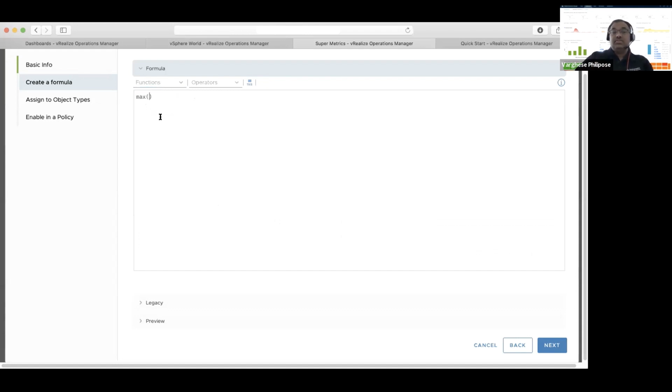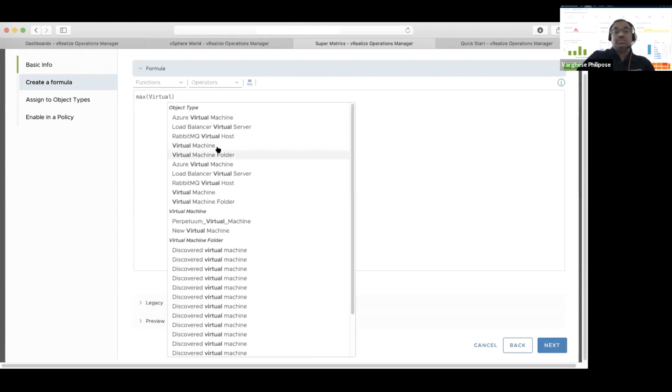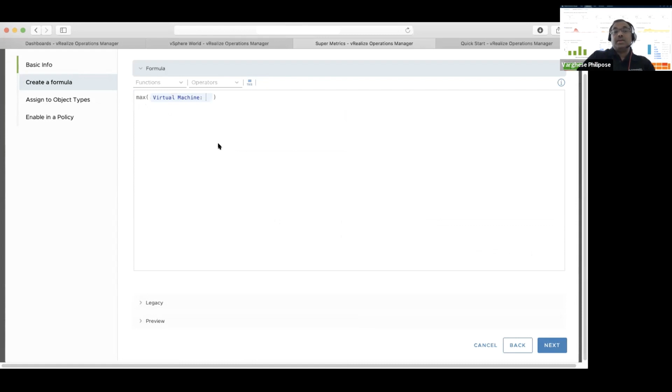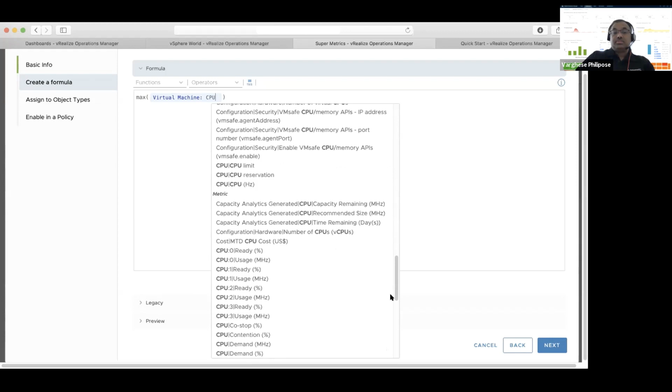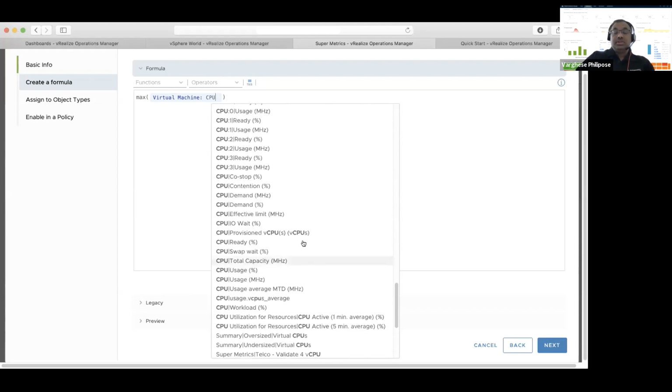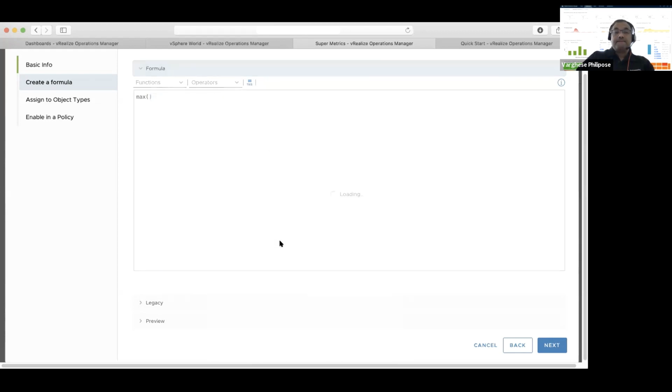I've set the function as max, and then I can just type in virtual machine here so that it gives me the option of all of those things. Virtual machine. Now you can look at the metric: CPU ready. I'm going to look at the CPU ready metric. Now you see the depth here.